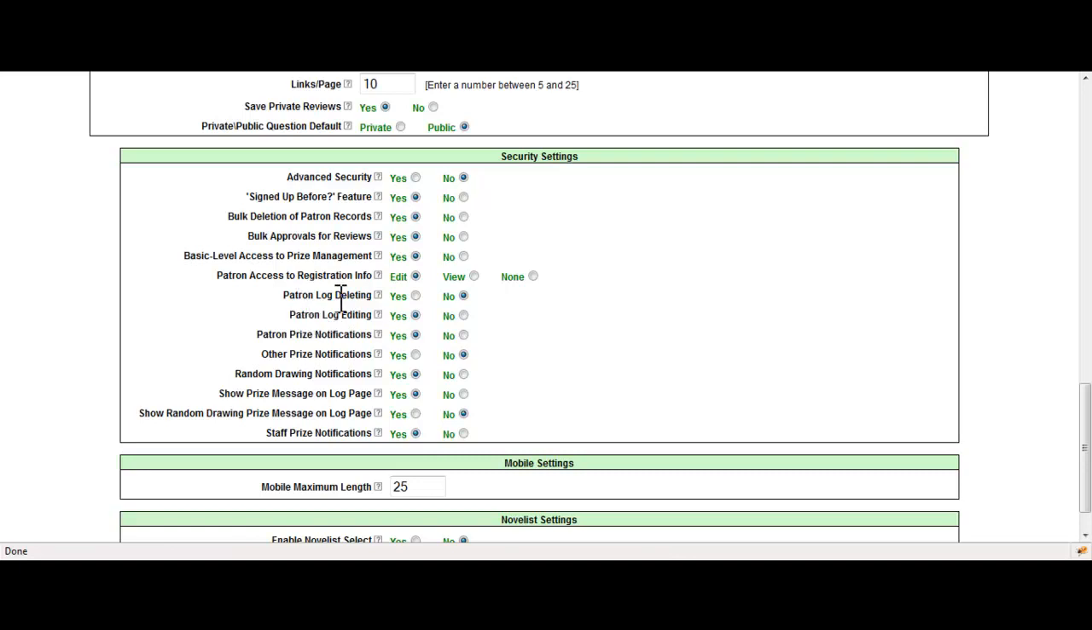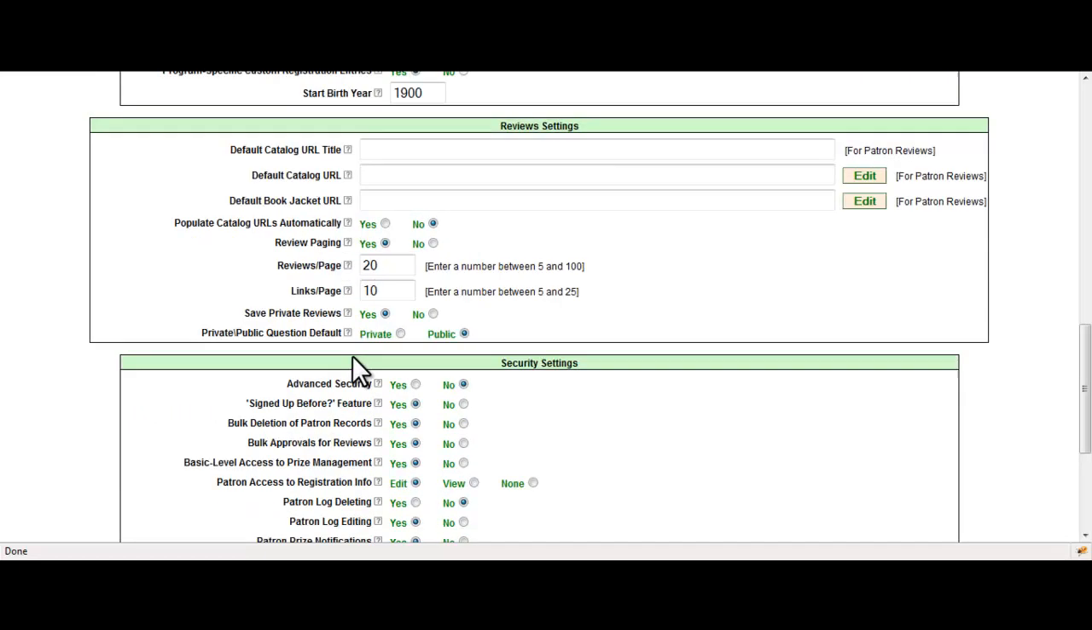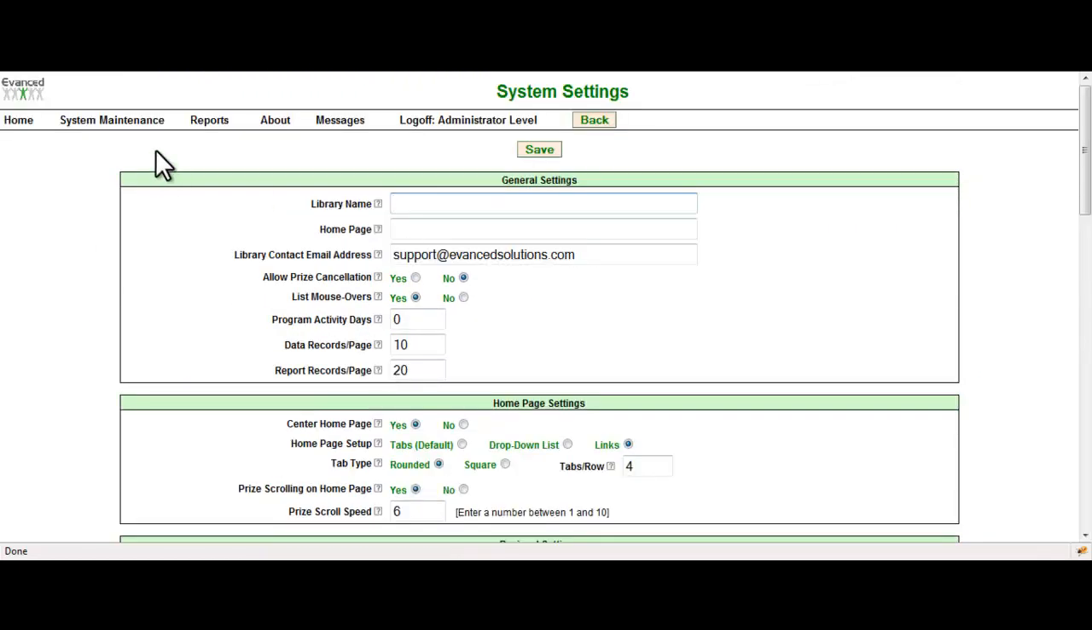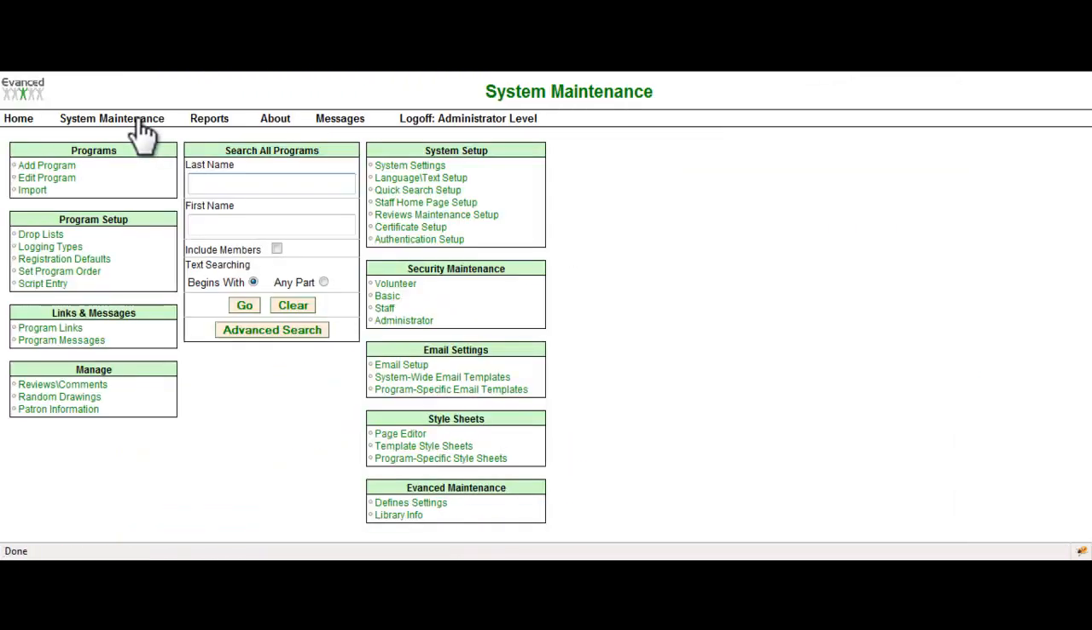So we have patron log deleting, patron log editing, patron prize notifications, so on and so forth. We'll get to that in just a few on the advanced side, where to make those modifications. But for now, this is set up for simple. I'm going to scroll back up and go back to system maintenance.